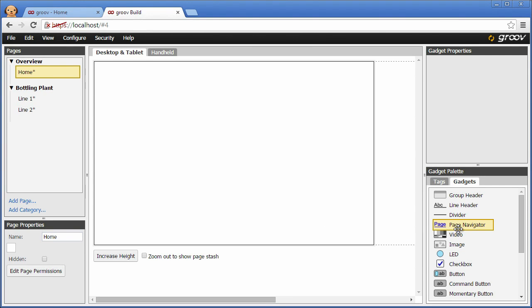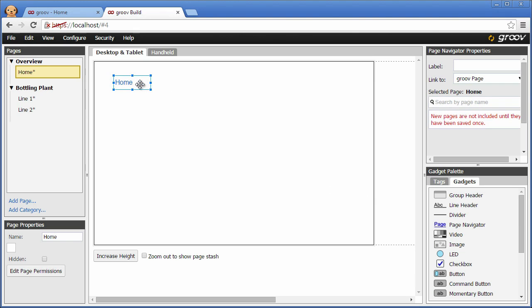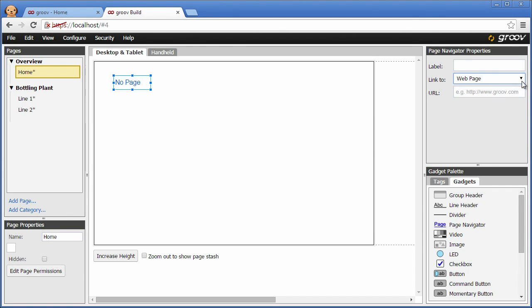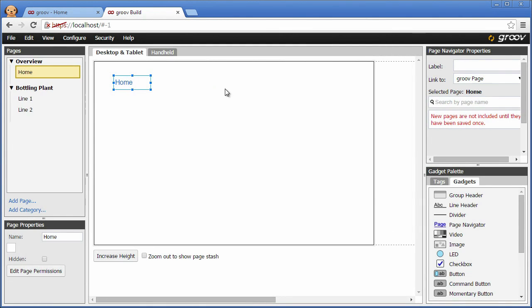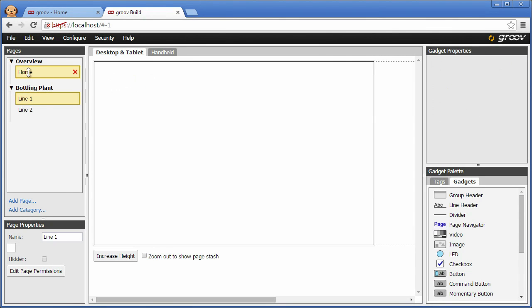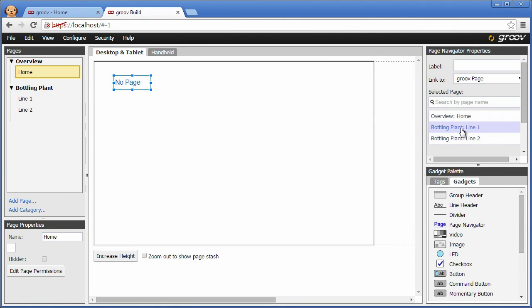Notice when I add this page navigation gadget, I'm given two choices. I can either put a web page in here, for example, a link to groov.com, or a Groove page for my project. Now, if they're not showing up, it could be that you just need to save and refresh because they don't always show up instantly. So here I'm going to add line 1, and then I'm going to add another one for line 2.